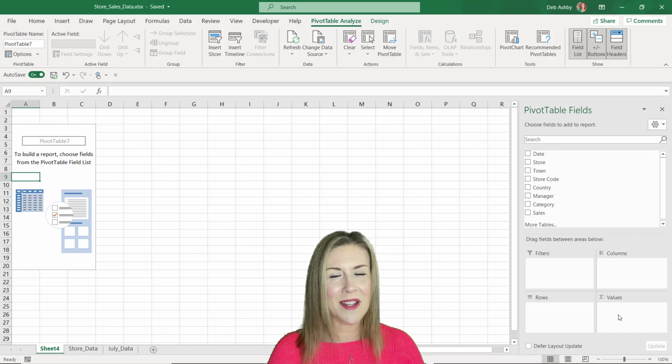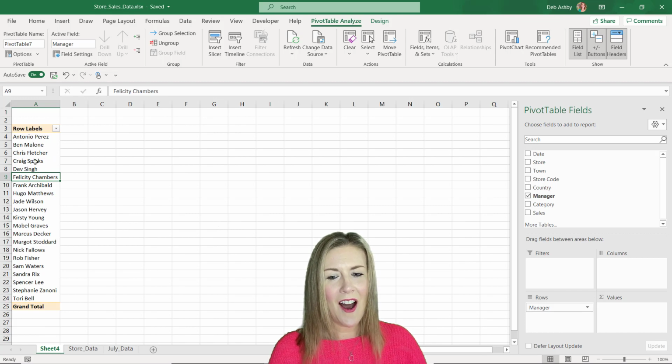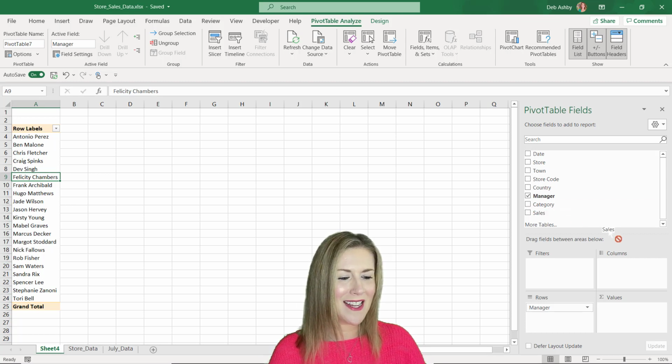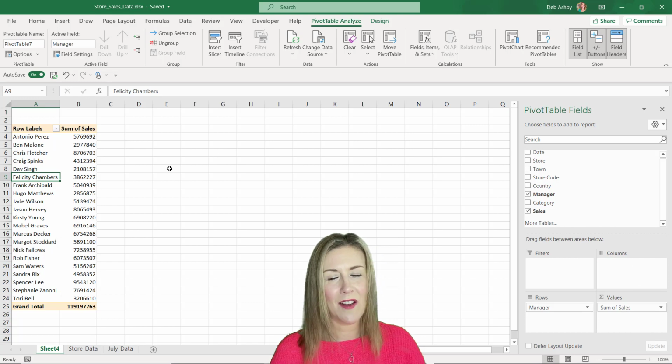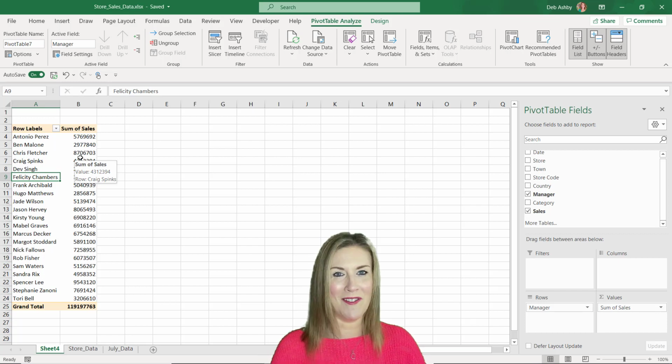So let's start out with something really simple. Maybe I want to see how many sales each of the managers has generated. So for this, I'm going to need the manager field and also the sales field. So I'm going to grab manager, drag and drop it into rows, check out my pivot table report. I now have all of the managers listed in the rows. Currently, it's still not showing me too much, so let's change that. Let's grab our sales field and drop it down into values. And very quickly, I've managed to summarize the sum of the sales for each of the managers. And that in its most basic form is a pivot table.